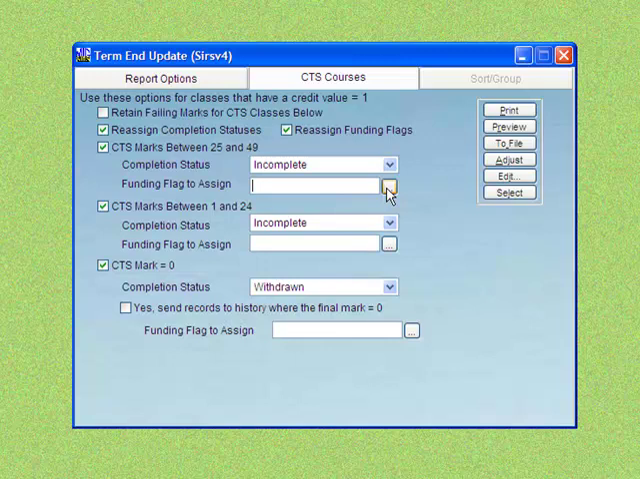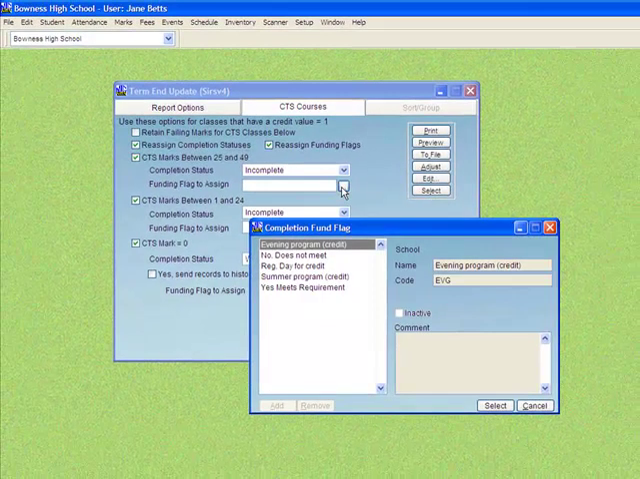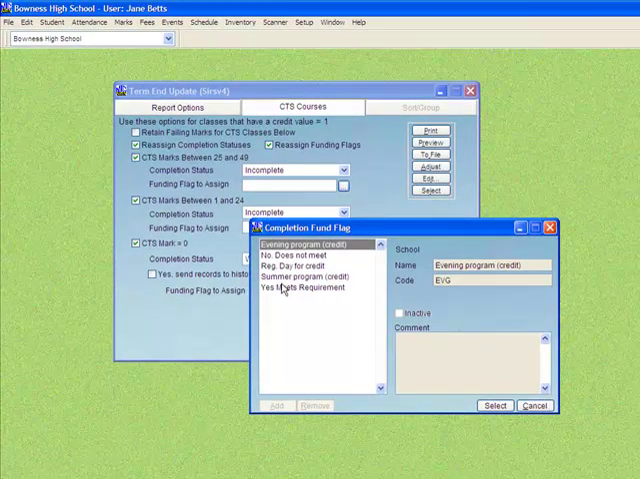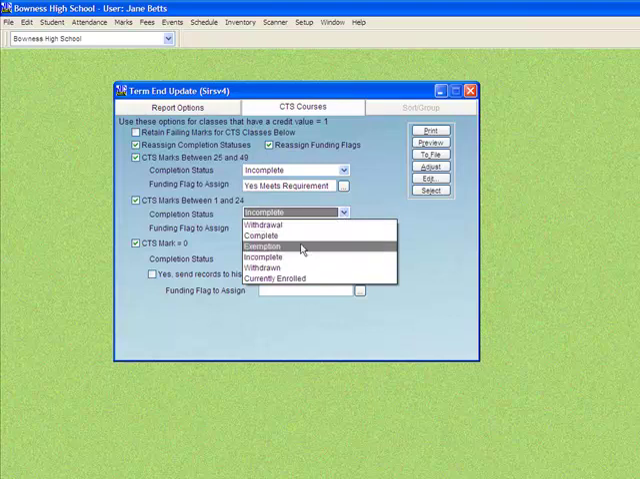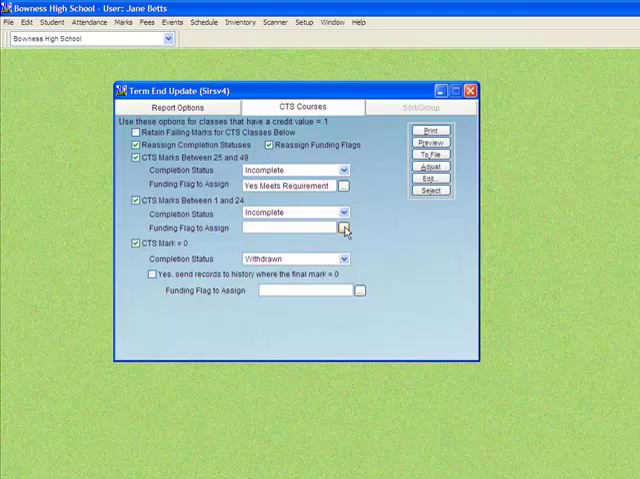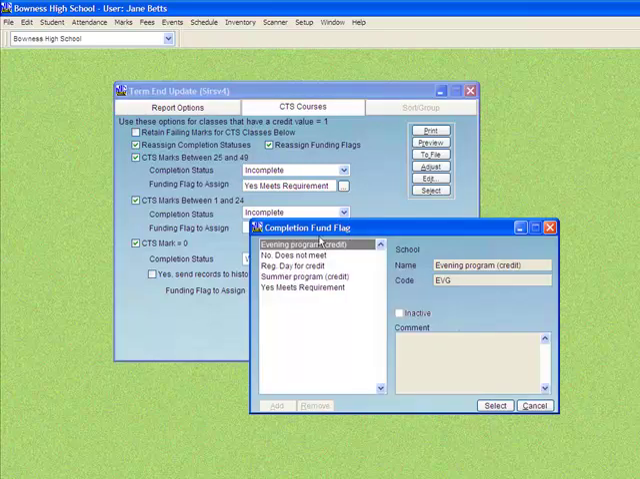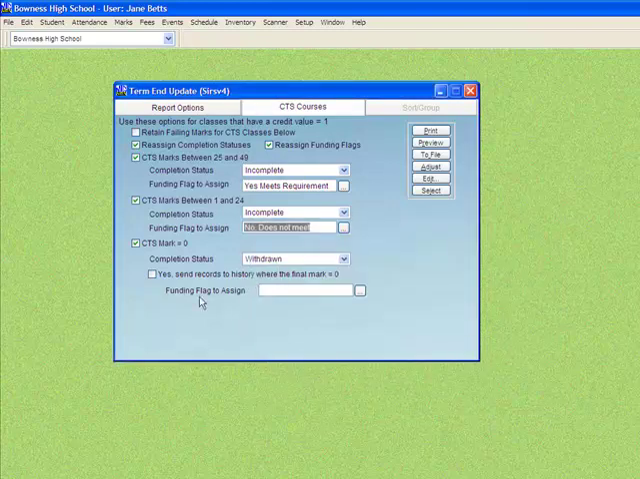Beside the funding flag, you can click into the area, use the table button, and select yes meets requirement. These are for courses that have marks between 25 and 49, and yes, we do want to request funding for these classes. For CTS marks between 1 and 24, the completion status is also incomplete, so ensure that you choose it from the table. However, in this case, we have to choose no from the table, that these classes do not meet the requirements for funding.